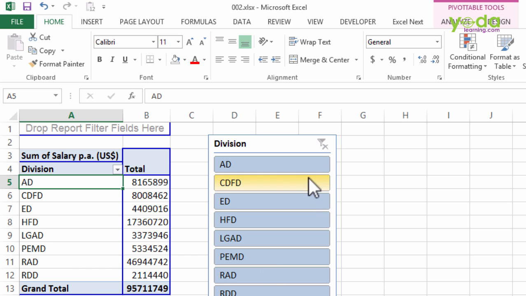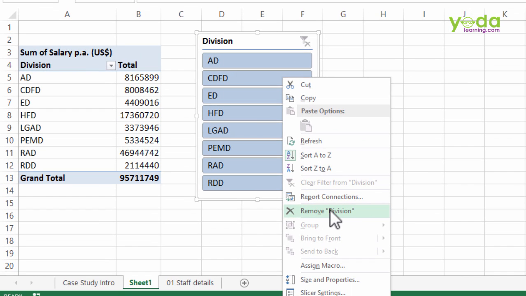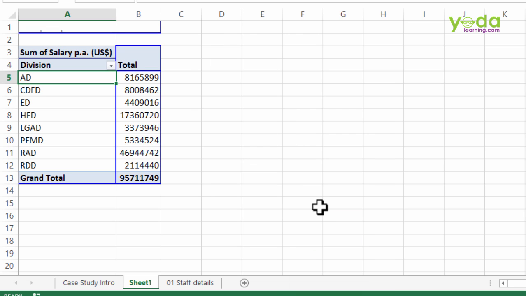Not only that, if you don't want this slicer for any reason, you may right click on this panel and simply say remove division. Why remove division? Because the slicer has been attached with the division field. So remove division, and there you go, you're back to normal.